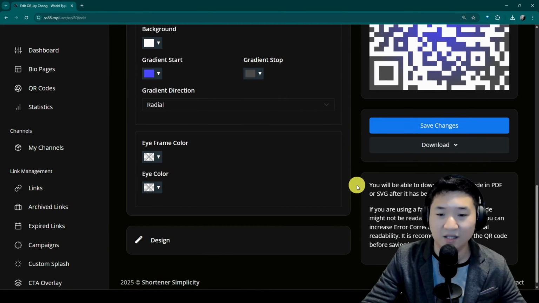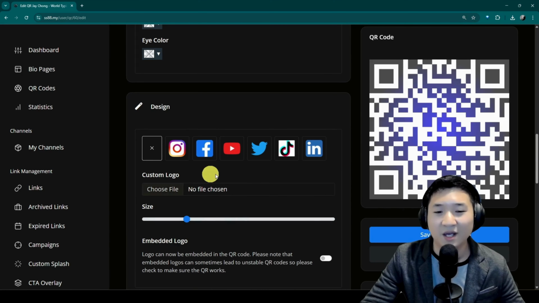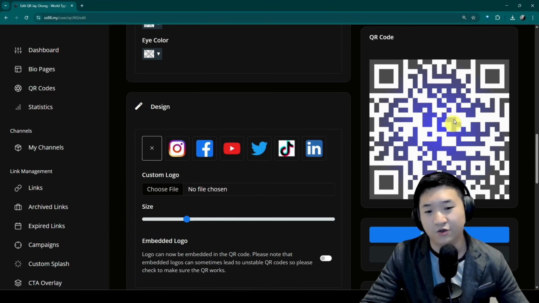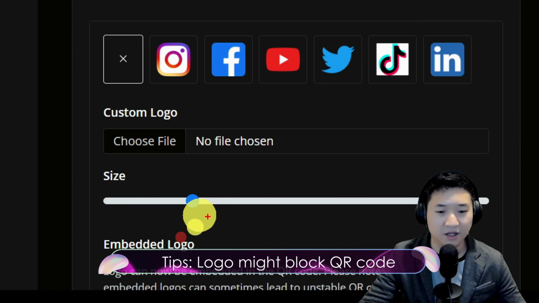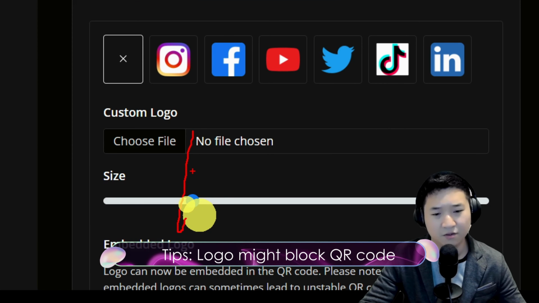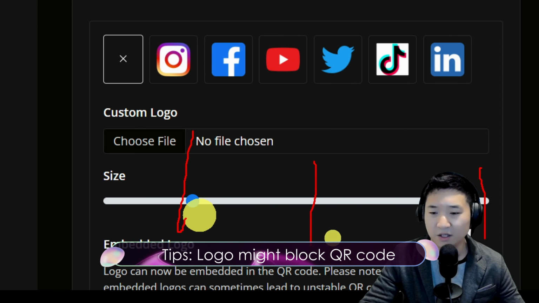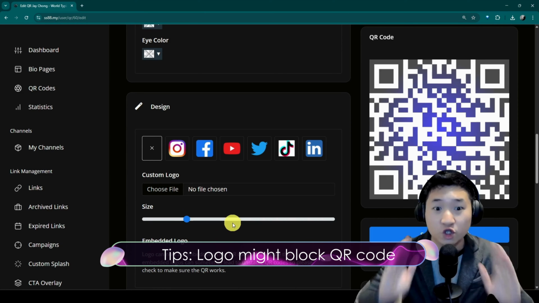And besides color, one thing I feel is quite important is that you can actually put your logo in the middle of the QR code. Here's the part. Did you see the size here? It is already predetermined, which is around 15%. 50% is here, 100% is here. My recommendation is don't change it.